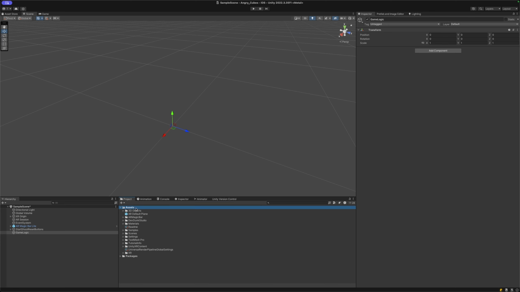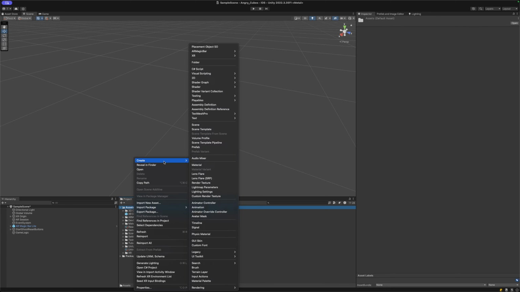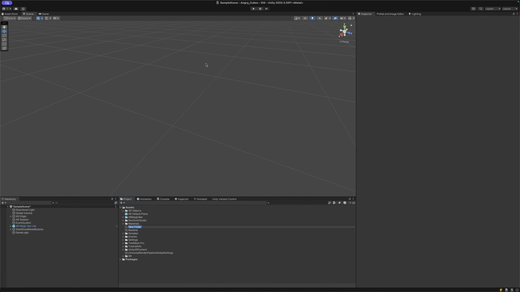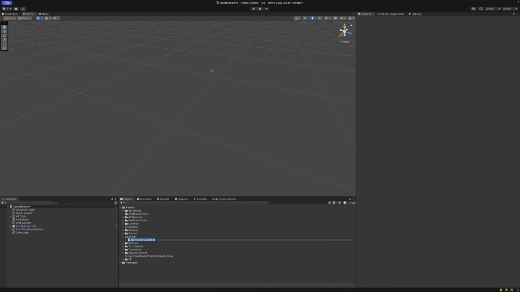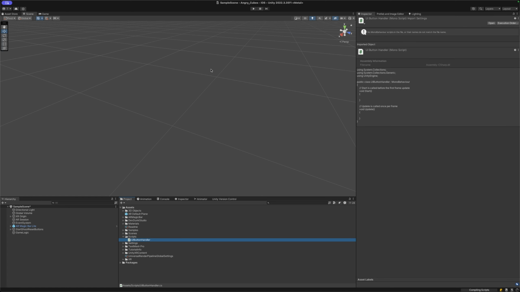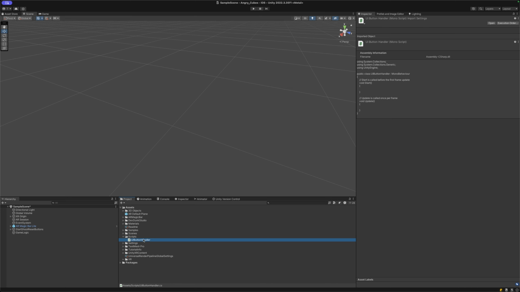And for that, first of all, let's create a new folder within our projects and our assets, which we want to call scripts. And here we can do a right click and create a new C# script. And let's call this one UI button handler. And this one is going to take care of the 3 buttons we created earlier and is going to invoke an event anytime one of those buttons is being clicked. So let's double click and open this one up in our IDE.